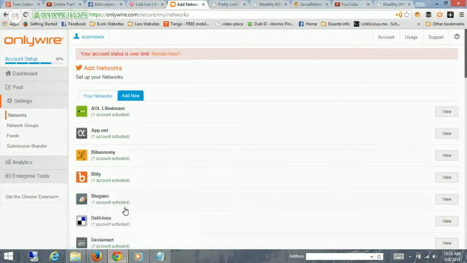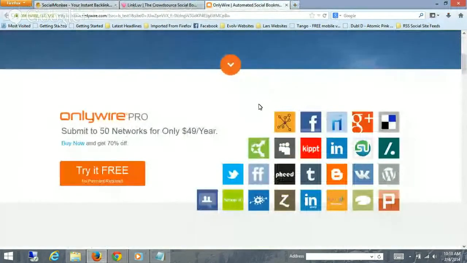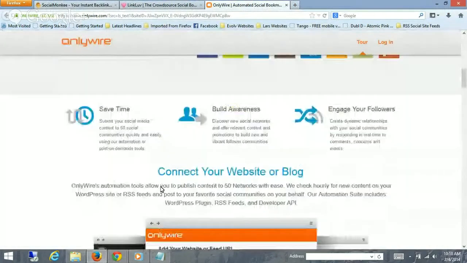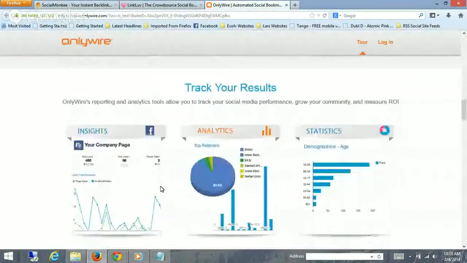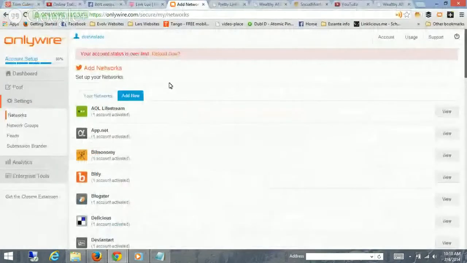So what you're going to do in OnlyWire is going to cost you, let me pull it up, $50 for the year to add 50 networks, and plus you get to try it for free if you want to pop in here and try it. So I'm already logged in, and let me just show you what you're going to have to do.